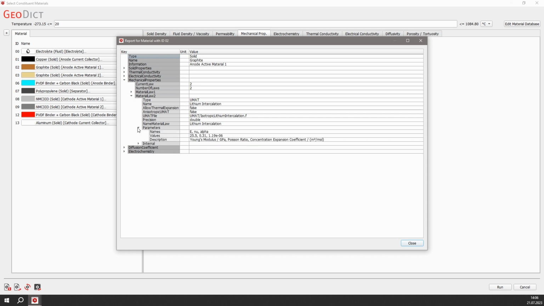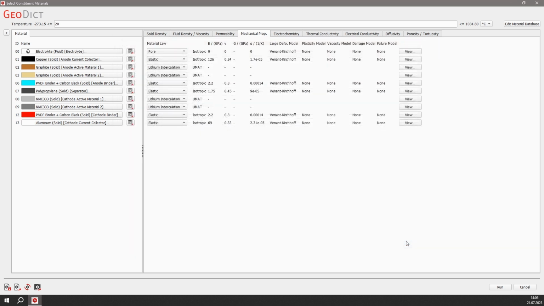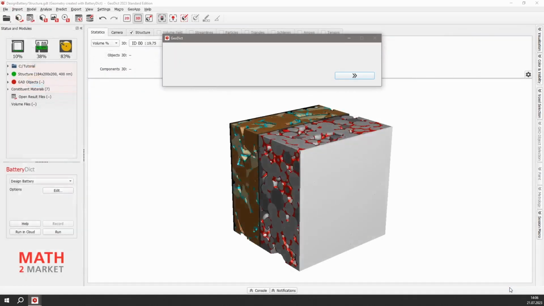When we unfold parameters, we can see the values used. These values here correspond to the Young's modulus, the Poisson ratio, and the concentration expansion coefficient. They are very important for the degradation simulation later on. The measurement was done by Nils Wenzler and Raphael Zahn from the ETH in Zurich. Find the corresponding publication in the video description below. Finally, click Run to apply the materials to your structure.